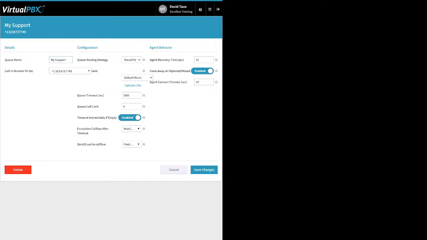Under configuration, we have queue routing strategy. Unfortunately, the pull downs don't work very well here on my streaming software. Round robin means the calls will equalize out over my agents over time. Most idle means whoever's been waiting the longest gets the next call. Least calls means whoever has the least amount of connected calls gets offered the next call that comes in the queue. There's also least offers, the least amount of connected and missed calls. Whoever that person is gets the next call that comes in.